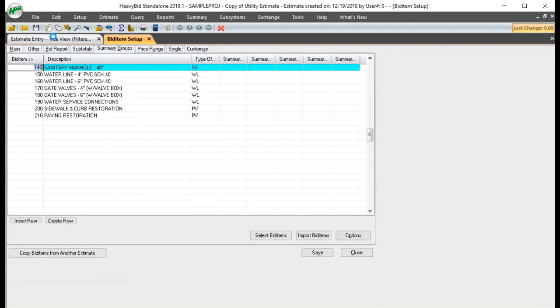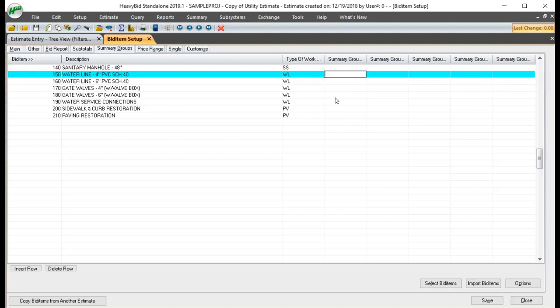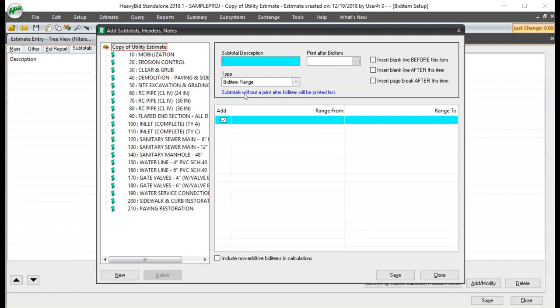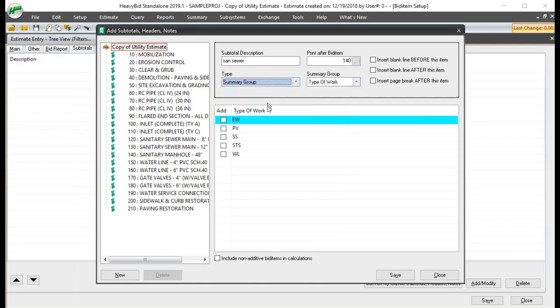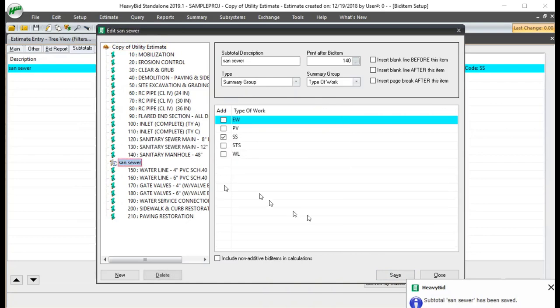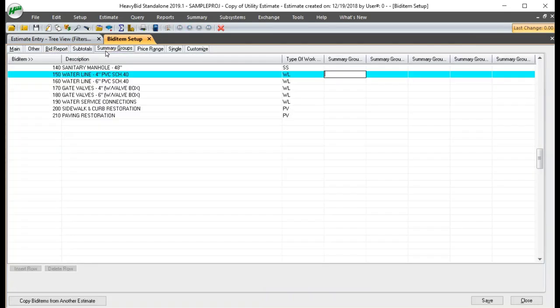You just go to set up, bid items, type of, and you can actually title this if you want to. You have up to 6 summary groups so that you can organize these things any way you want. And what's cool is you can make a subtotal with these. I come over here to subtotal and make a new one, and I'll just call this sanitary sewer. I'm going to print this after, let's just say 140. And instead of a bid item range, I can come in here and do a summary group. There's my sanitary sewer. Very easy to set up, and there it is. That way I don't have to do the range, I just tag it to what I've done here in summary groups.